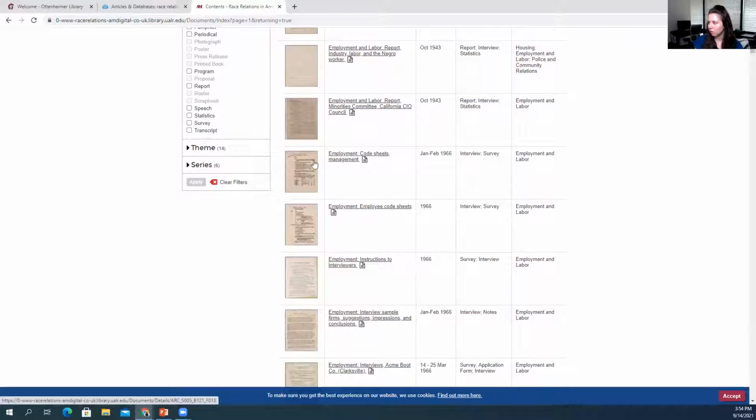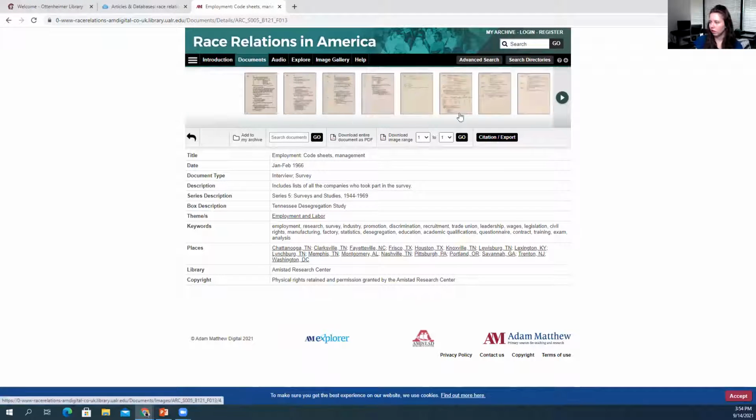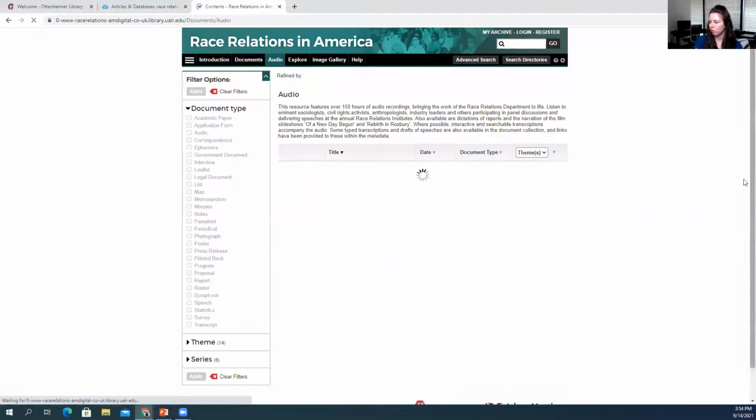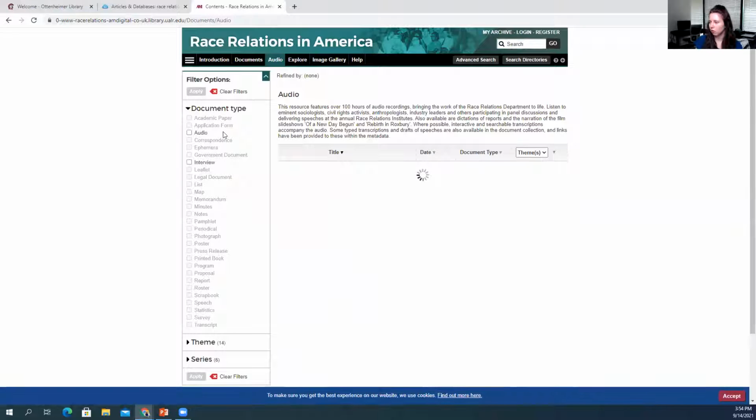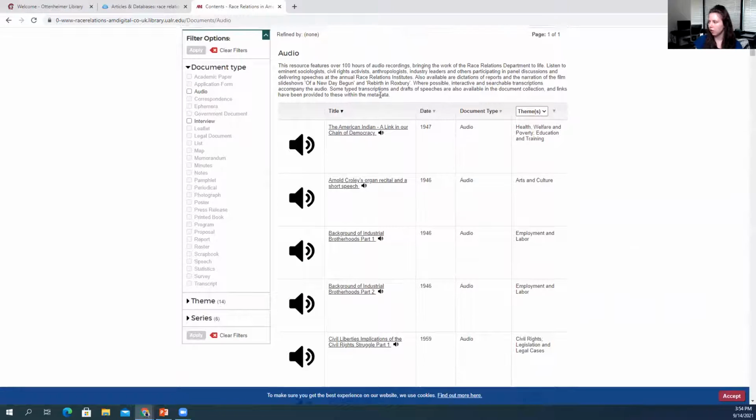So like this, this interview's theme is employment and labor. So I click on it, and similar to the scrapbook, it gives me that little gallery, and I can view the document that way. So going to audio, again, we have all of those limiters on the side.